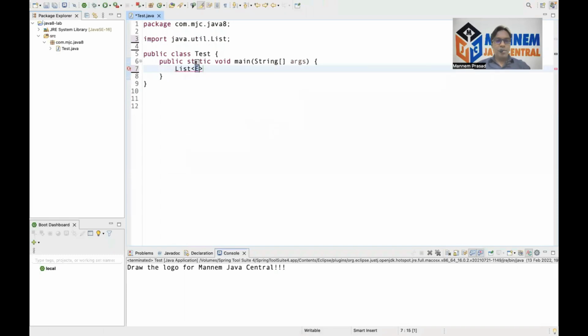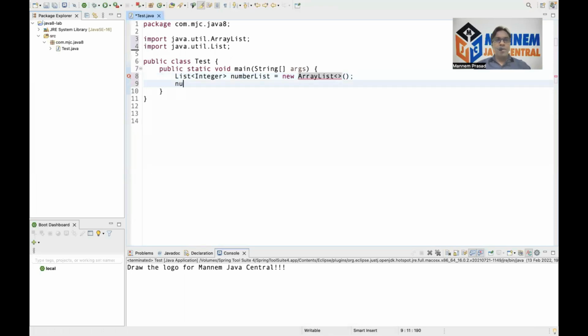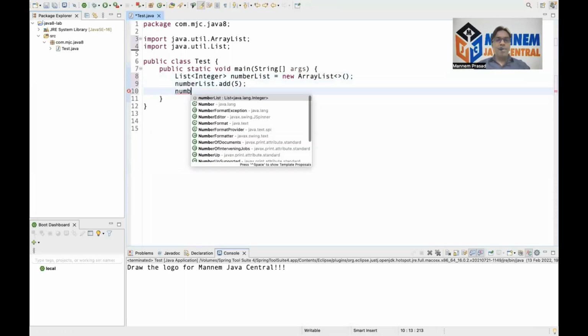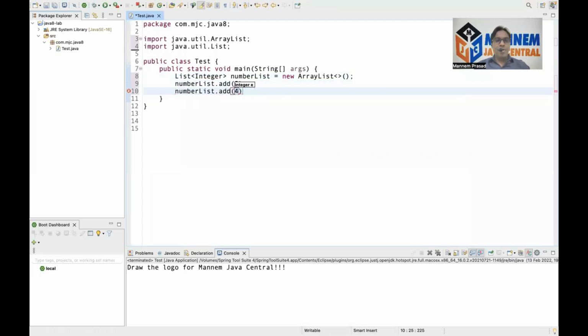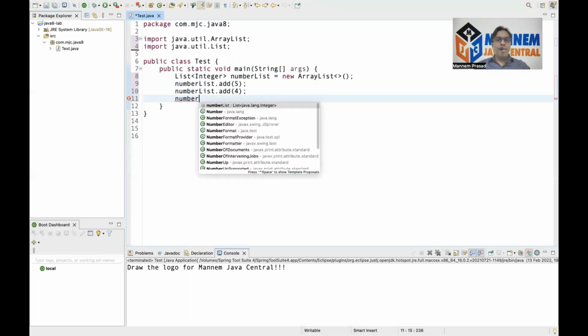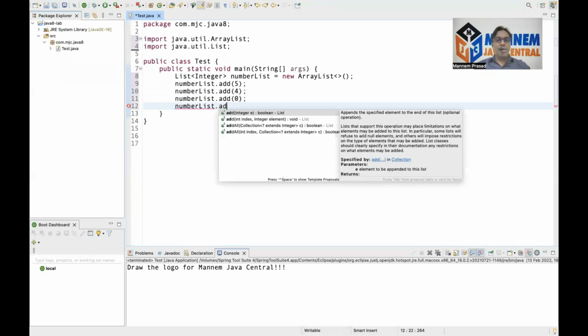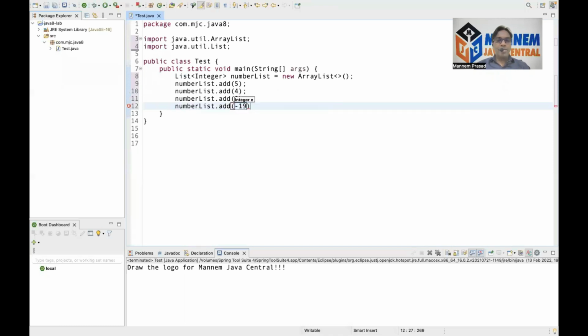List, I am taking integer values, number list is equal to new ArrayList. So numberList.add(5), numberList.add(4), numberList.add(0), numberList.add(-100), numberList.add(1 lakh).